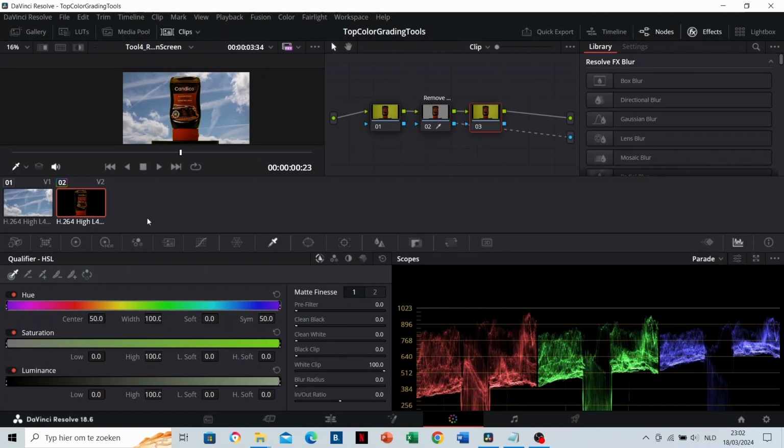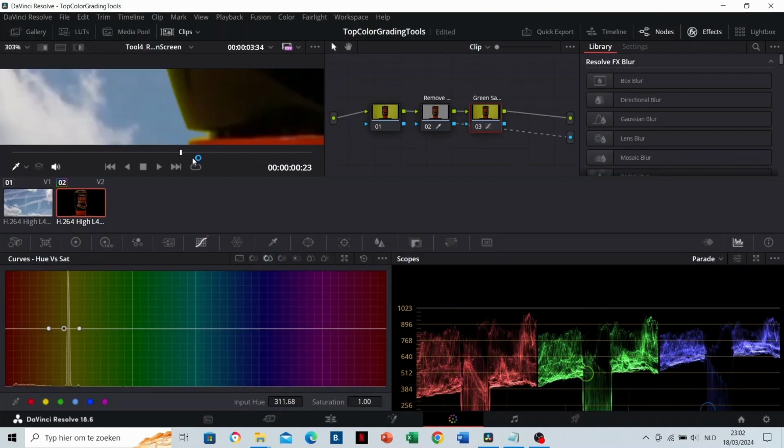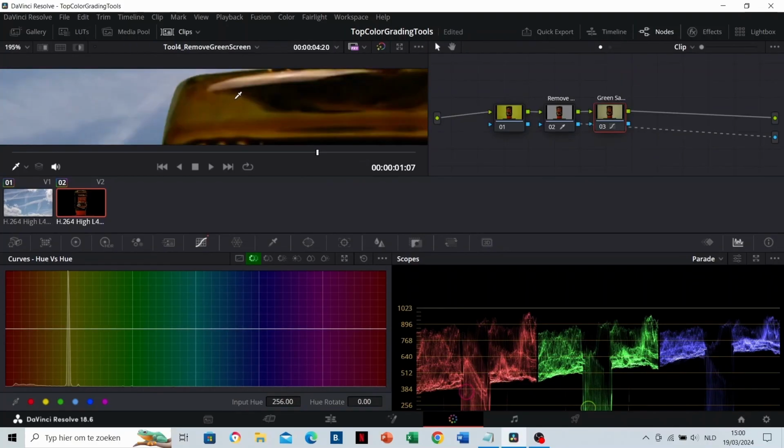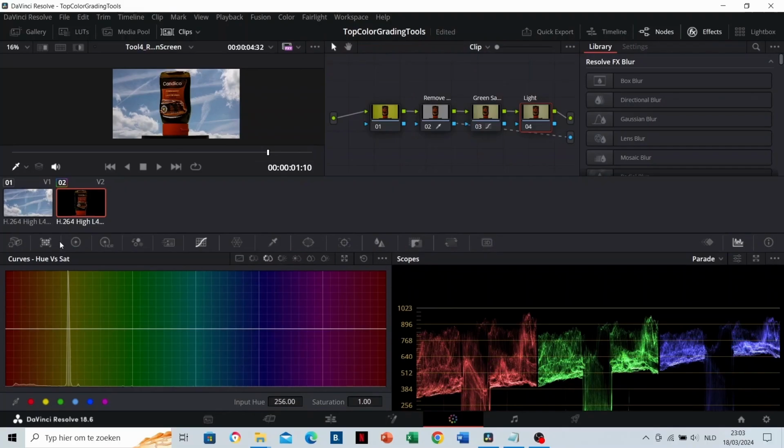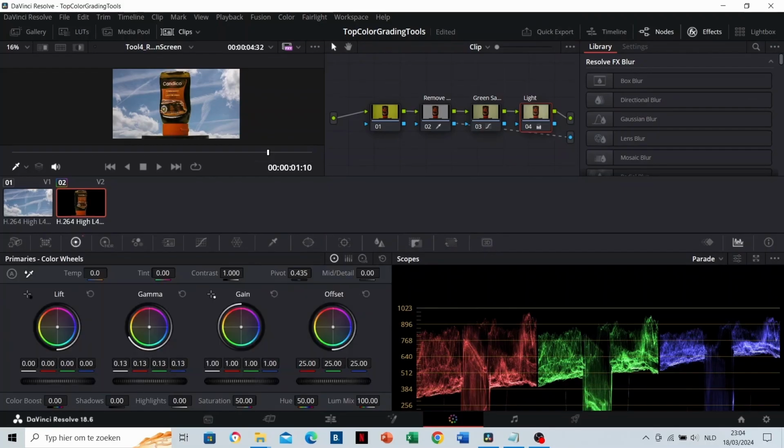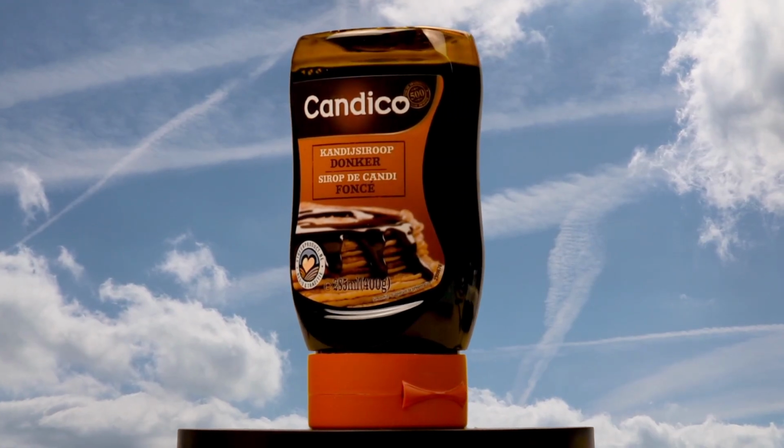Bonus tip: if there are still greens visible on the edges or reflections of the product, you can desaturate these greens in the hue versus sat. Select them and desaturate them. You can always modify the selected range. Another thing that you can do is select these greens in hue versus hue and change these green colors to the object's color. All you need to do now is fine-tune the normal color grading. So let's make the product brighter. This is our final result.